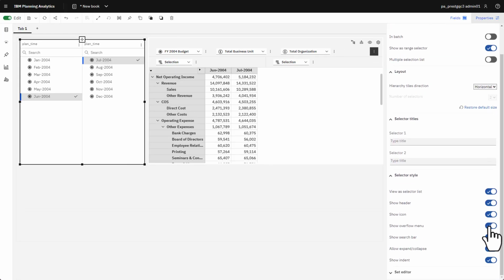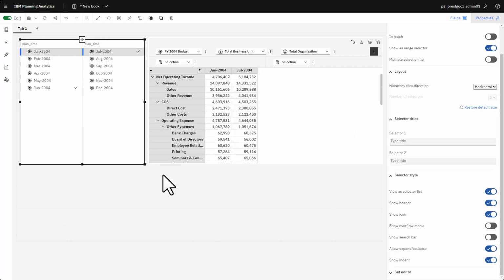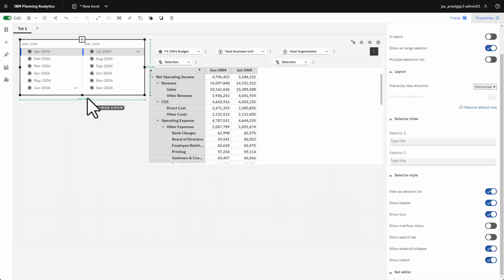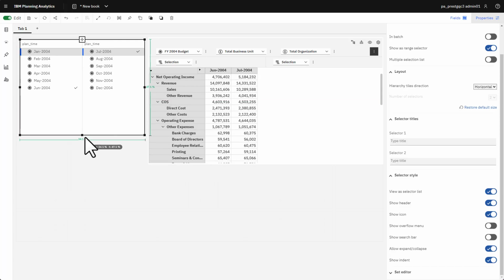So here we'll disable the option for the overflow menu. Now in this case, you'll notice that we also have a search option. Because we only have a couple members here, the list isn't very long, we may want to disable the search just to cut down on some space so we can make the widget a little bit smaller, save more room on the book for other widgets.